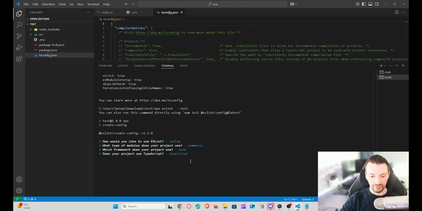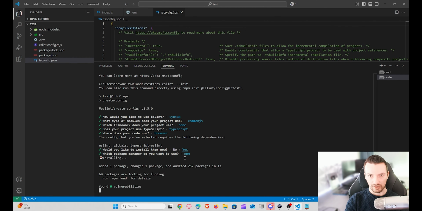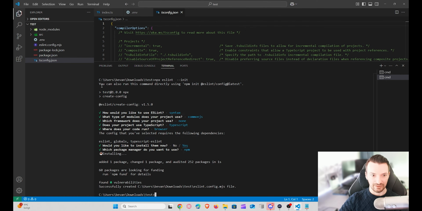So we select Node, and then it says, would you like to install them now? And it is ESLint, globals, and typescript-eslint. So yes, it's probably dependencies that ESLint needs, so you can say yes. And then there's one more question: which package manager do you use? And we use npm, so we just select npm. And this will also now initialize ESLint for us.